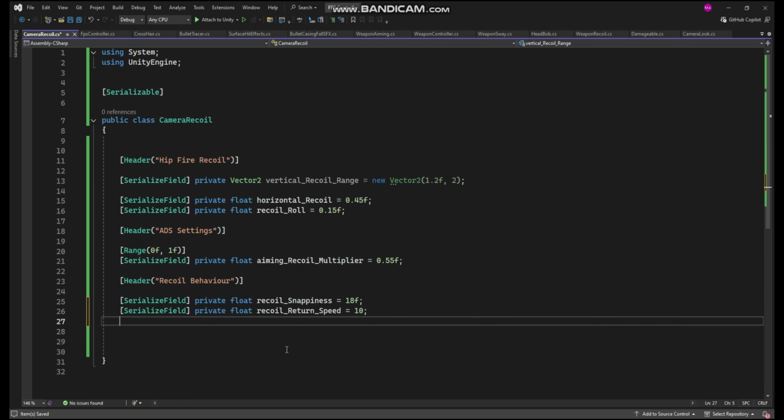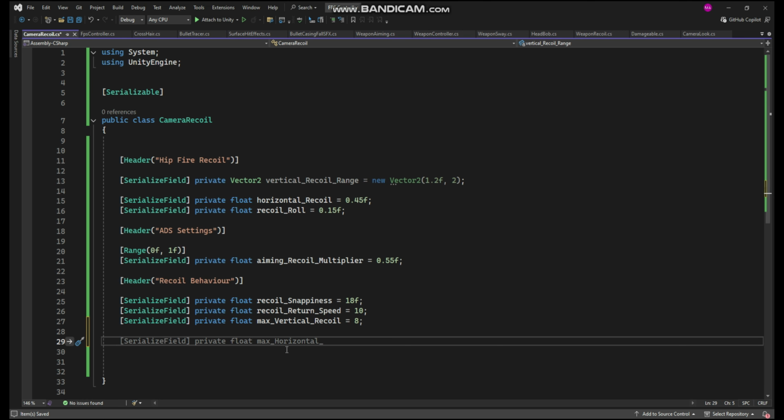Finally, we need to limit how much recoil can accumulate during continuous firing. Let's add SerializeField private float maxVerticalRecoil equals 8. This is the maximum upward recoil the camera can reach. It prevents automatic weapons from continuously pushing the camera higher and higher.